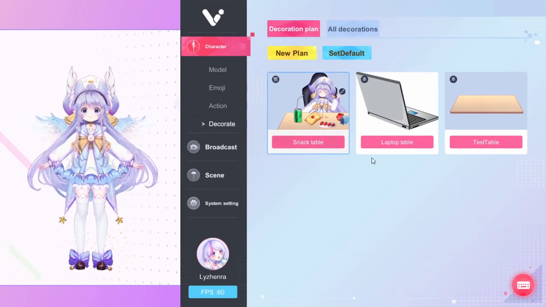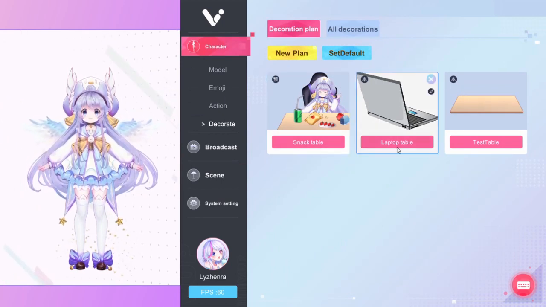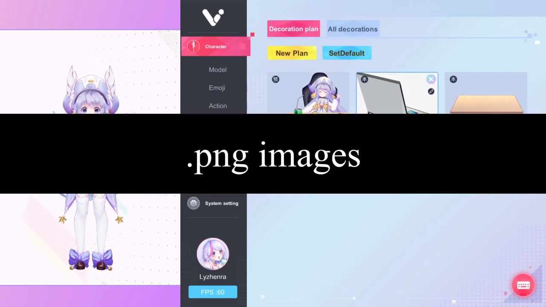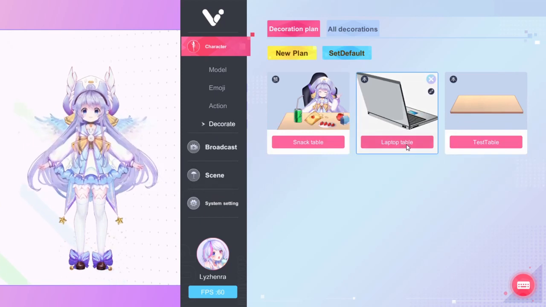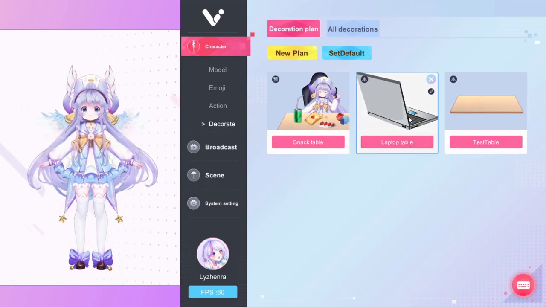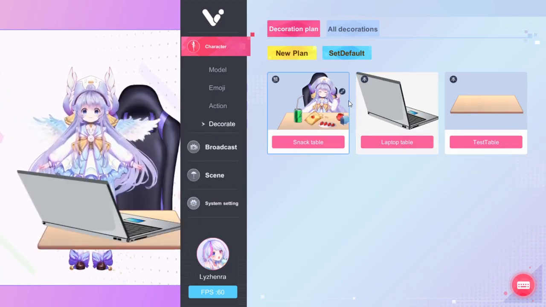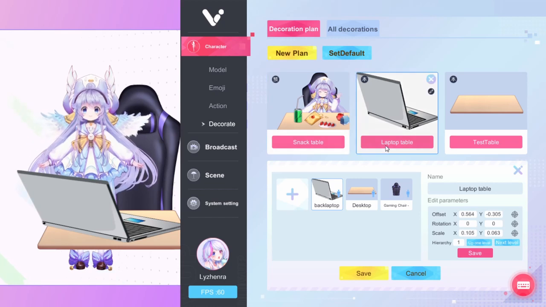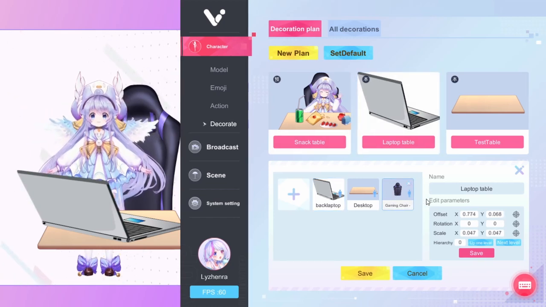After that, you have props you can use. The one I just downloaded is only a PNG file. So I just downloaded a PNG file of a laptop, and I made my laptop table here. How does it work? It's pretty much like that. Click on that. We'll modify it a little bit, because right now it does look a little bit weird, but you pretty much change the position of everything.